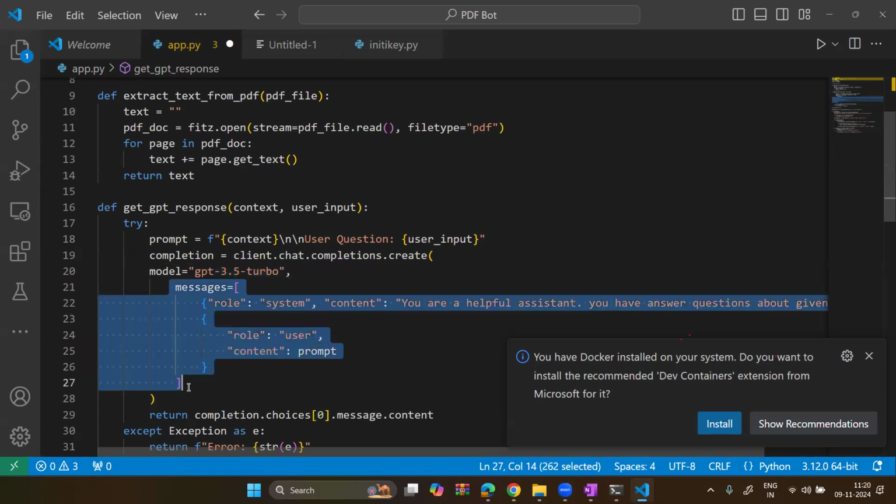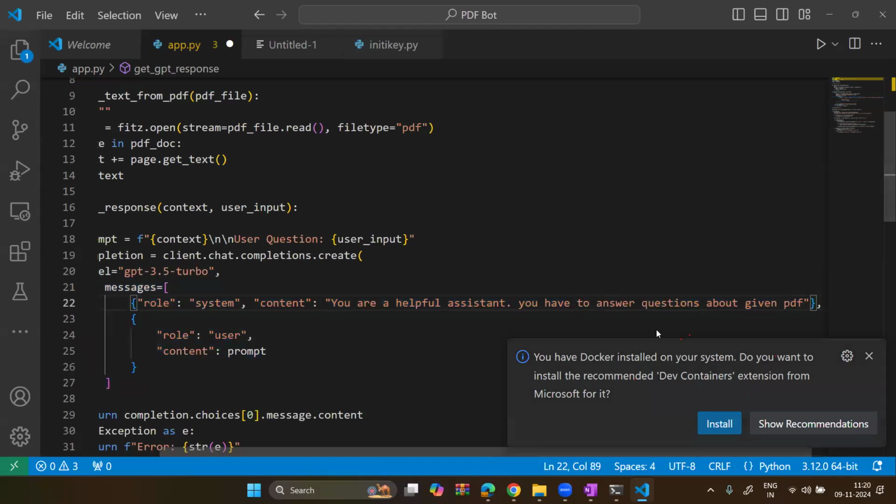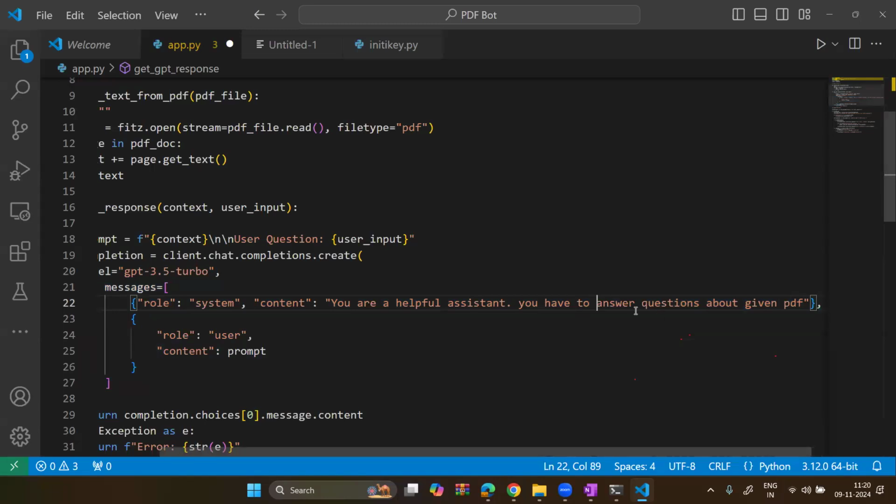Then I'm creating a message here, and the message should be in this structure. I'm giving a prompt. You can see: you're a helpful assistant, you have to answer questions about the given PDF. This is the given prompt, a system prompt. Basically, in a prompt we have two types: system prompt and user prompt. System prompt is a fixed prompt, a standard prompt. What is the standard prompt here? You're a helpful assistant. Your job is to give answers to the questions about the PDF.